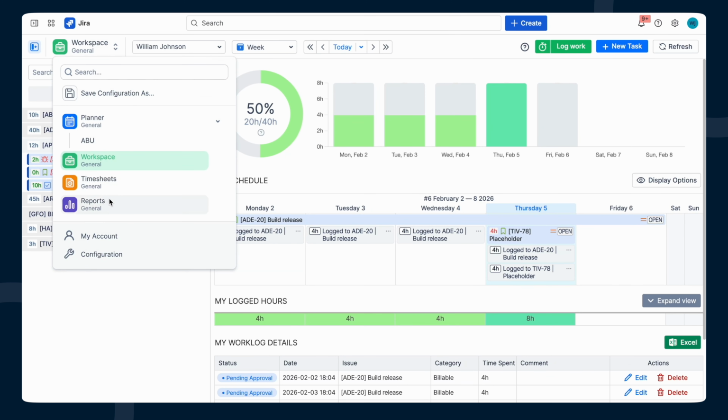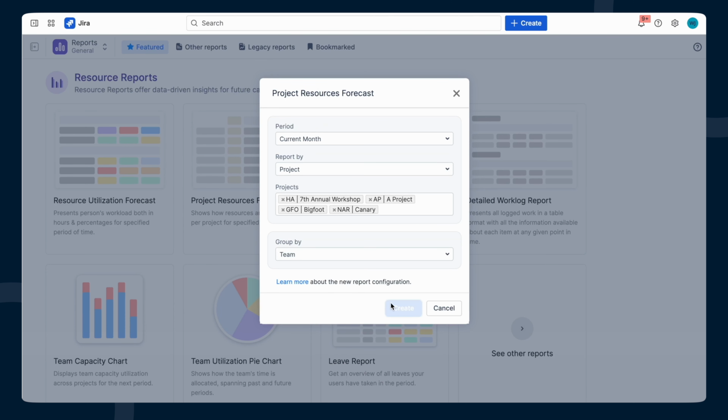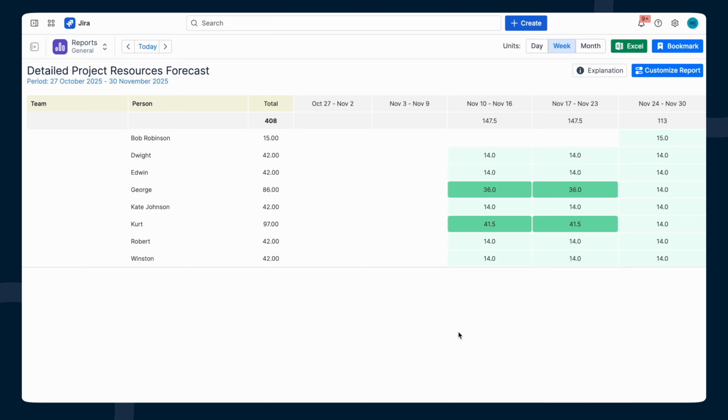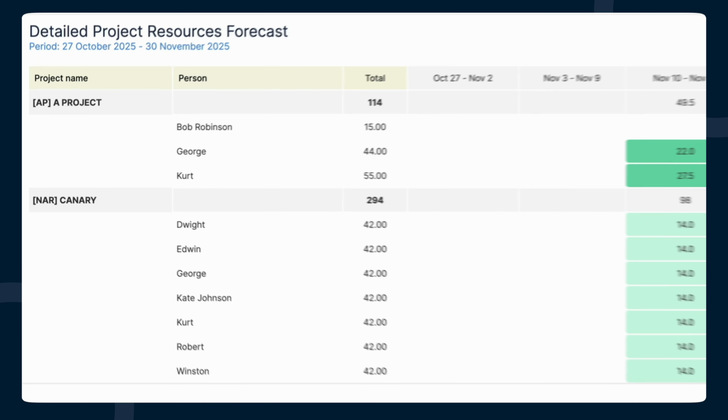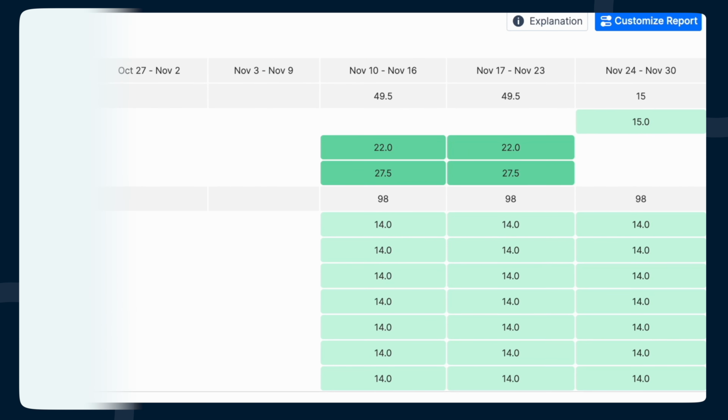Our advanced reports provide the insights you need for smarter decision-making. You can easily generate comprehensive resource and project reports that analyze workload and progress across all projects at once, helping you identify trends and optimize resource utilization.